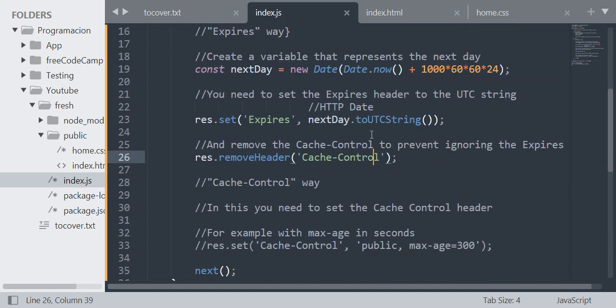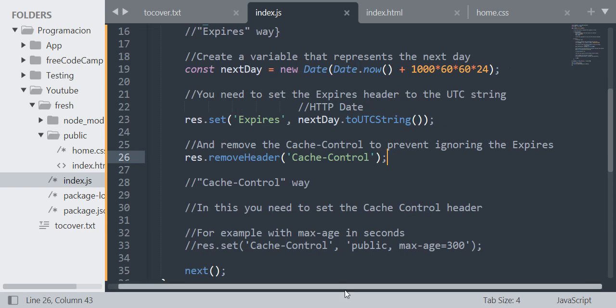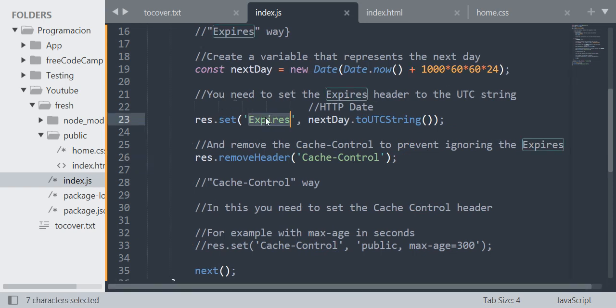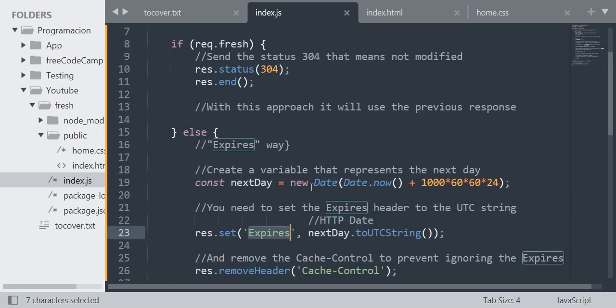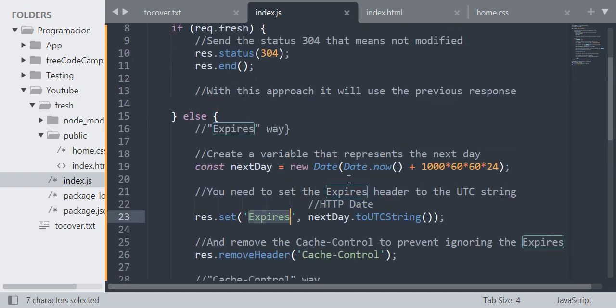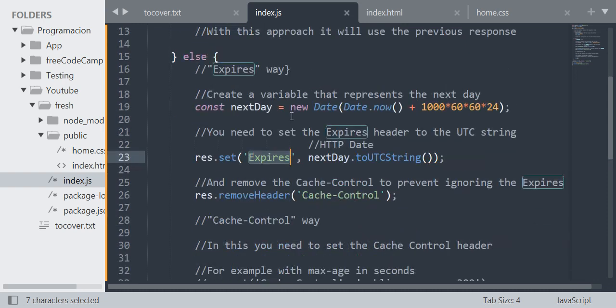Before that, you just need to remove the header. There is a default header called Cache-Control that Express sends, so you need to remove that, to prevent the browser from ignoring the other Expires header. So that's how we work the Expires way.